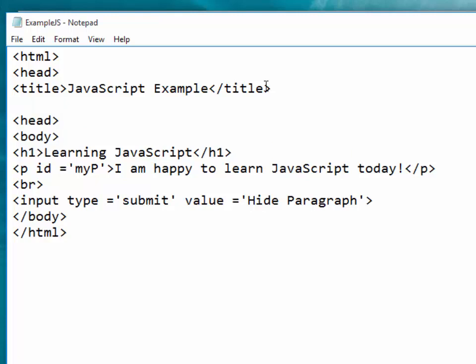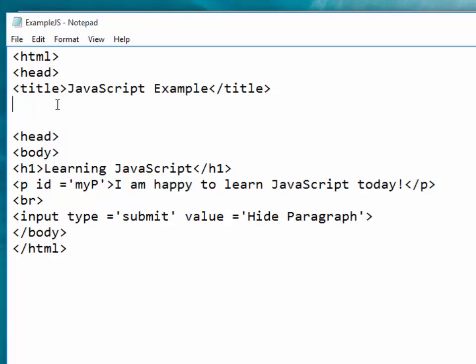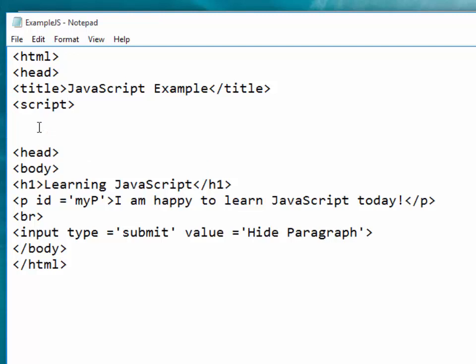This is where I want to write my JavaScript code. I will just write script. You know very well JavaScript starts with the script tag and ends with the script tag. So I'm going to write something for hiding the paragraph.